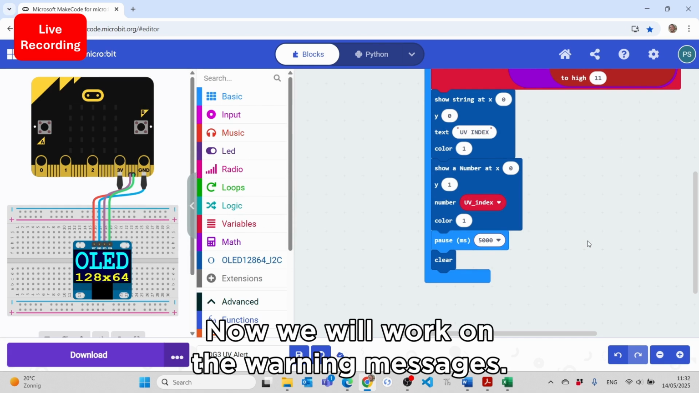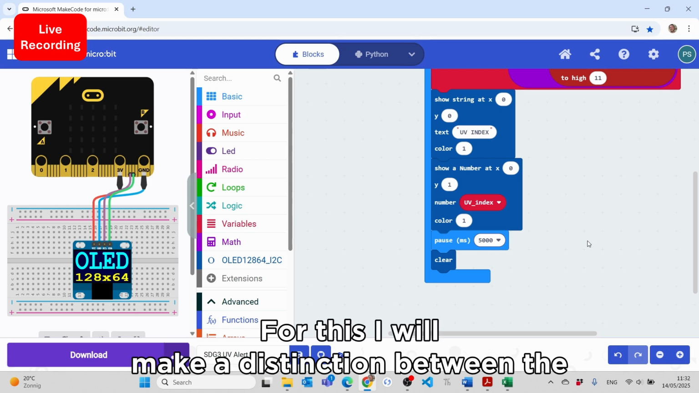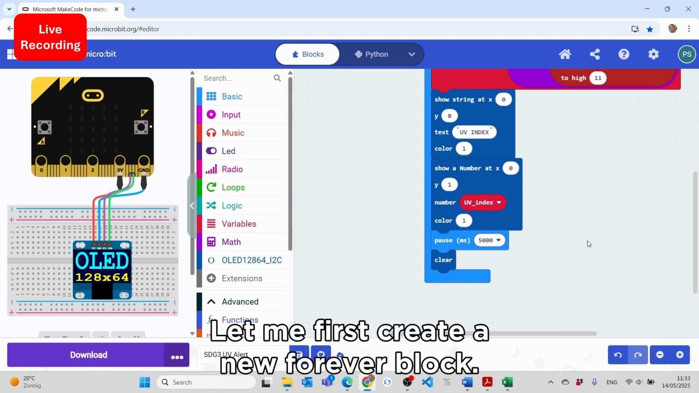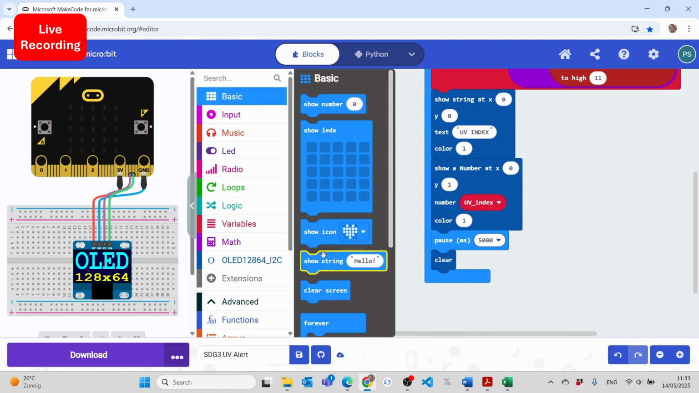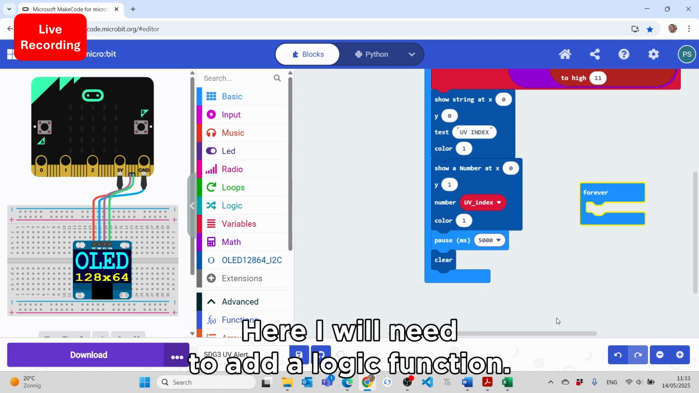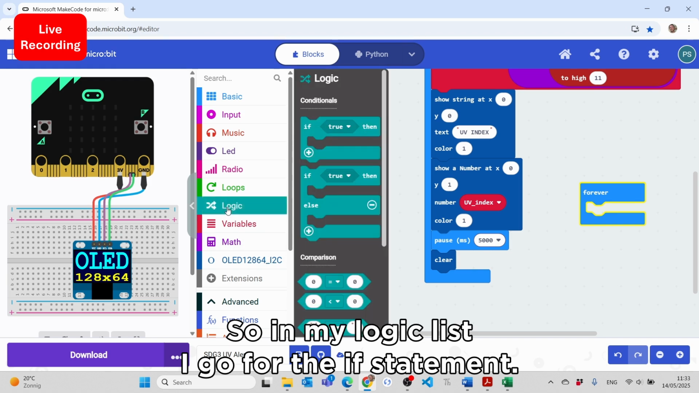Now we will work on the warning messages. And for this, I will make a distinction between the messages on the OLED display and the LEDs that we have on our breadboard. So let me first create a new forever block. And here I will need to add a logic function. So in my logic list, I just go for the if statement.